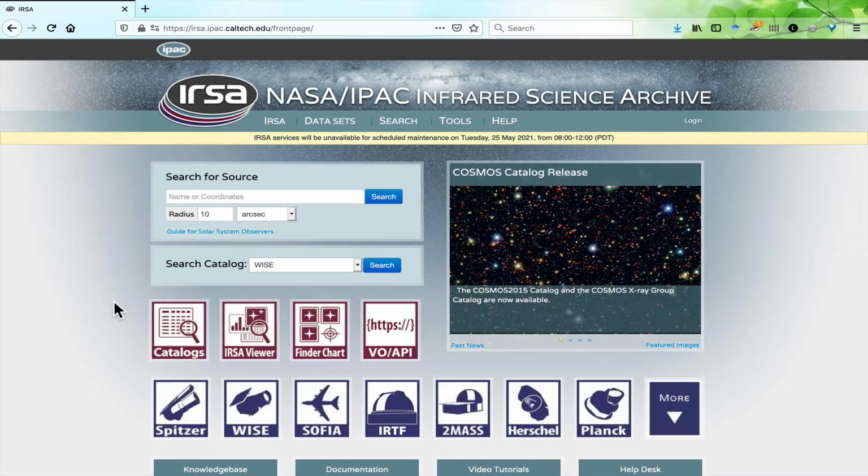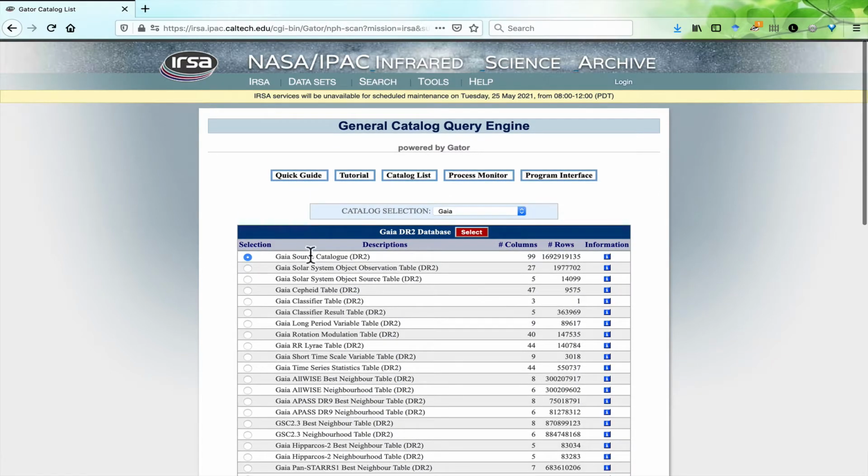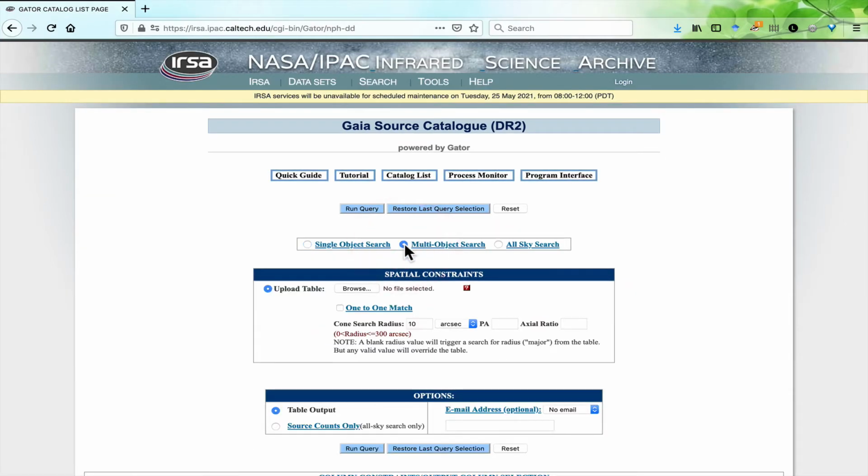Here's a quick example of some relatively sophisticated plotting and analysis you can do from within the Catalogs tool. From the Ursa homepage, let's click on Catalogs, and then from here we want Gaia. At the time that I'm recording this, Gaia DR2 is the most recent catalog that we have, so let's pick that. Now we want a multi-object search.